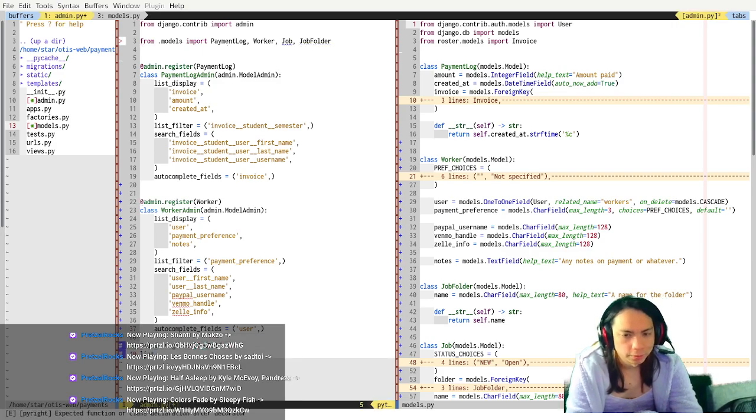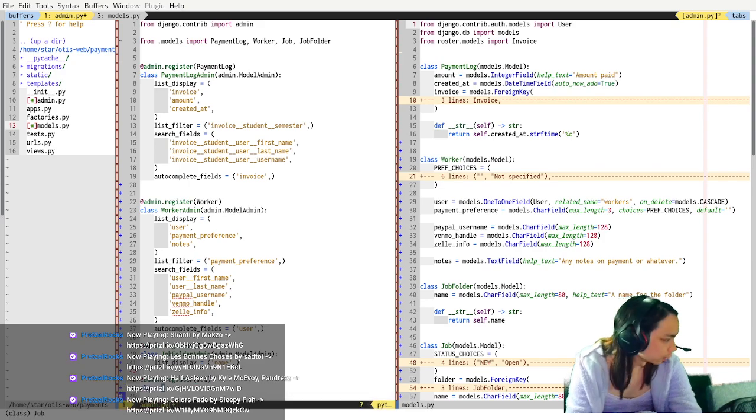Job folder is real easy because there's literally only one thing. Class job folder admin. And finally, we're going to register a job. Class job admin.